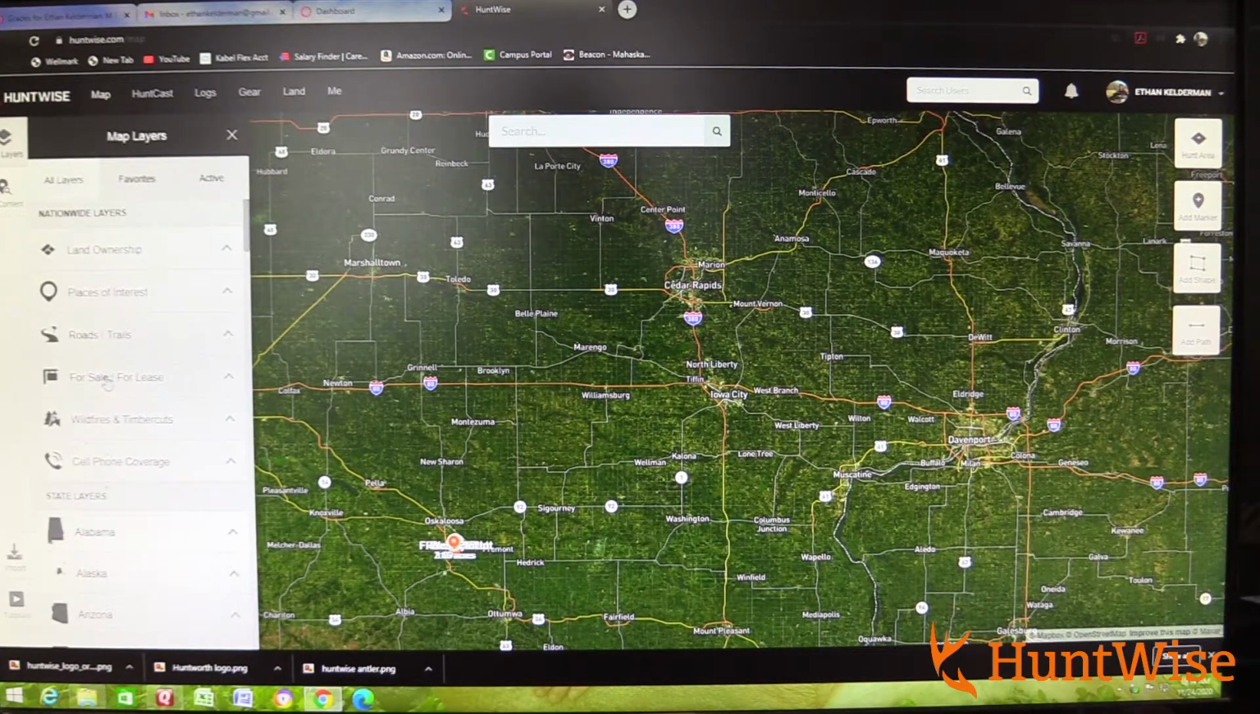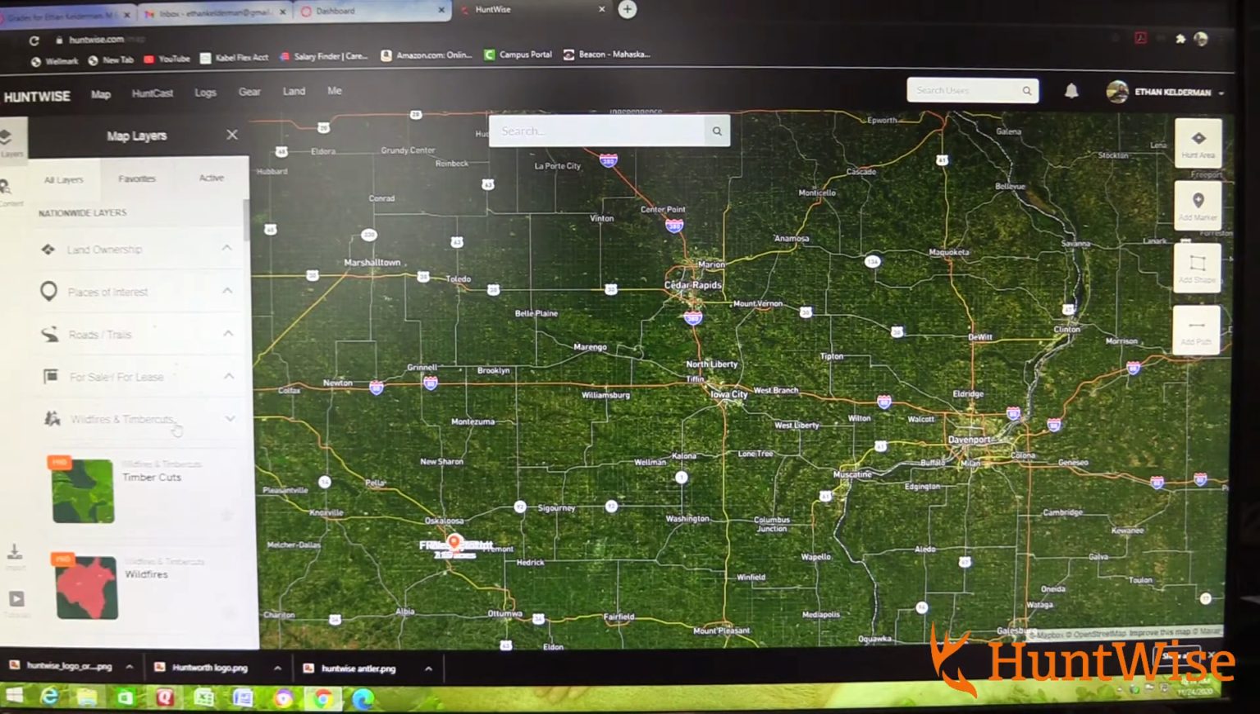Next thing is for sale, for lease. This connects with the land tab over here, but this is going to give you more of a map view of what's going on and what's available to hunt or lease. Wildfire and timber cuts are not quite as applicable here for whitetails in the Midwest, especially. Not a ton of timber to be cut really, or burns that occur.